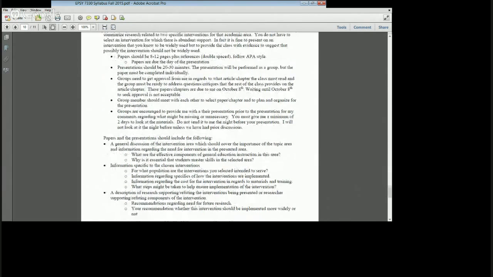Group members need to meet. You should meet several times to discuss who's going to present what and exactly how you're going to carry it off. Groups are encouraged to provide me with their presentations prior to the presentation for my comments regarding what might be missing or unnecessary. You must give me a minimum of 2 days to look at the materials. Do not send it to me the night before your presentation. I will not look at it the night before unless we have had prior discussion regarding it coming to me that late.